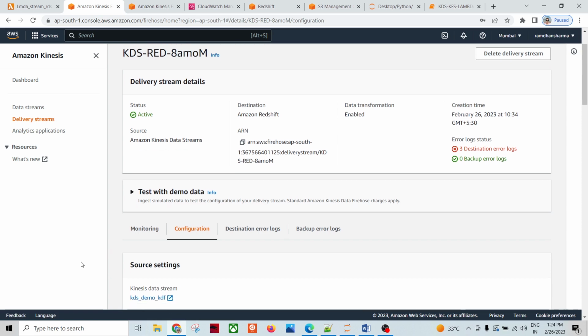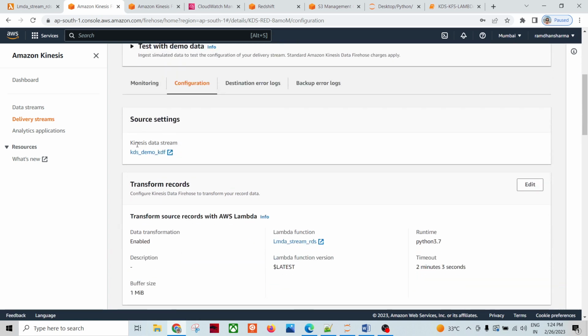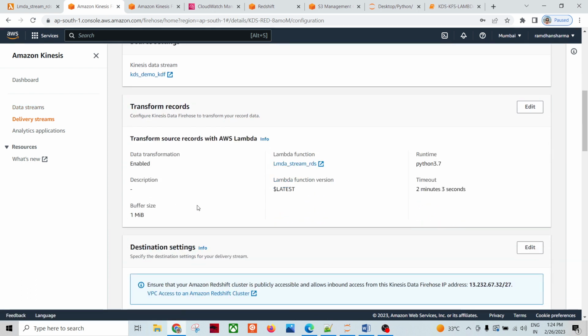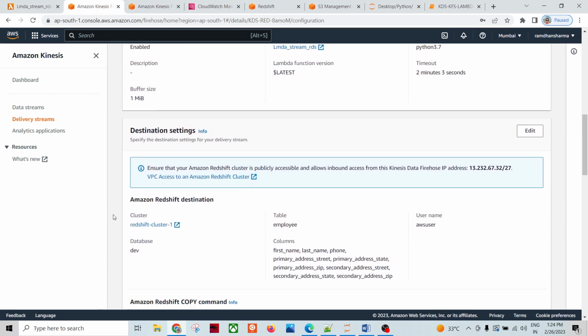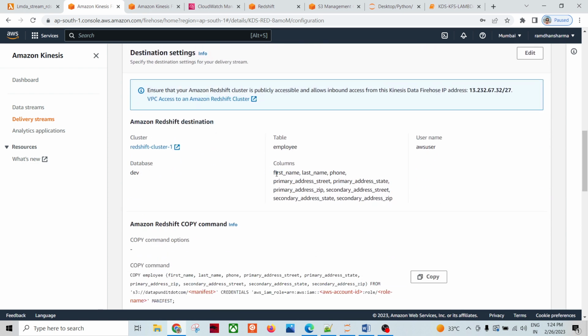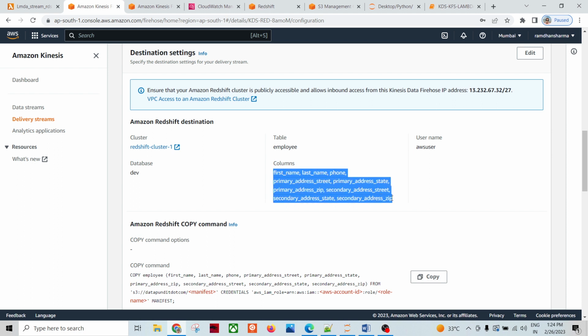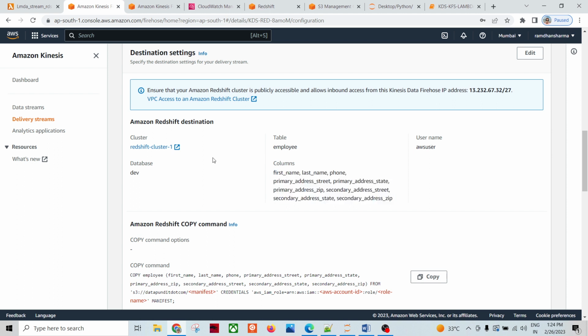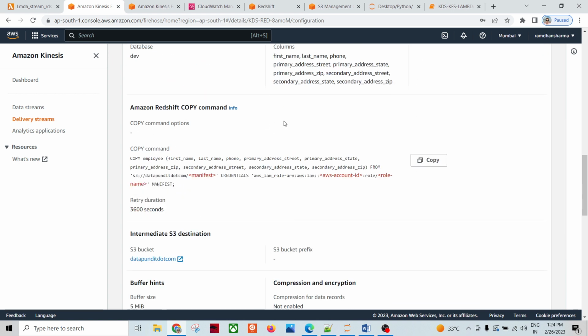And in the configuration, we have the source settings. The Kinesis data stream is whichever we have created as the actual data stream. And in the transform, I have specified a Python based Lambda function. Then the destination setting is Amazon Redshift. I have kept the column names comma delimited, then user and database name, Redshift cluster, and the copy command was optional, so I did not do anything.